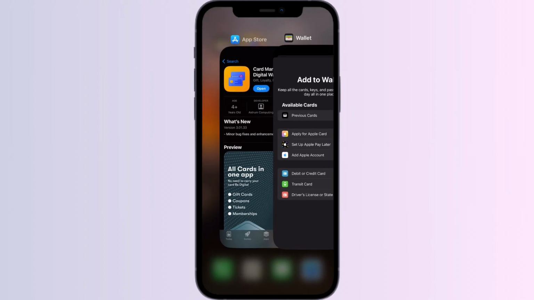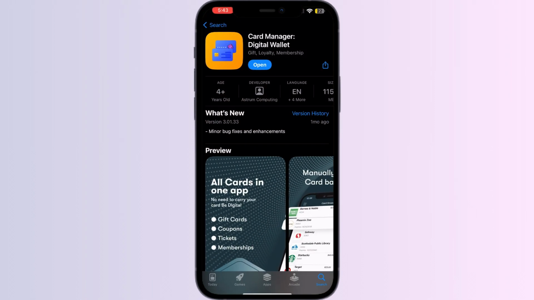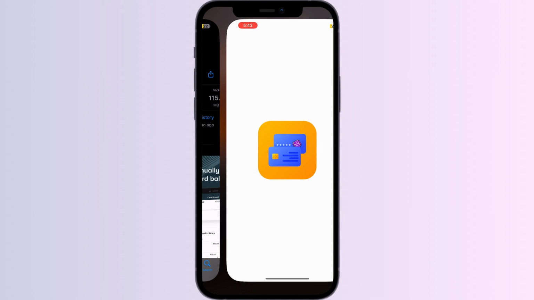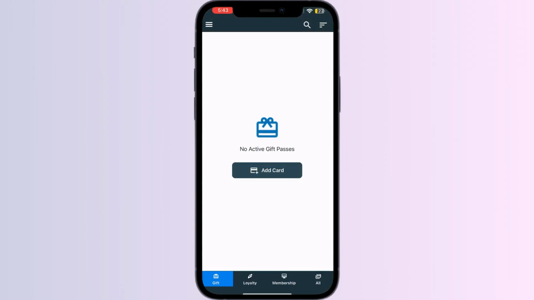Just follow these easy steps. Step 1. Go to the App Store and search for Card Manager. Install the app. After installing, open the app. You'll be able to see four menus: Name, Give, Loyalty, Membership and All. Click on All and press Add Card.